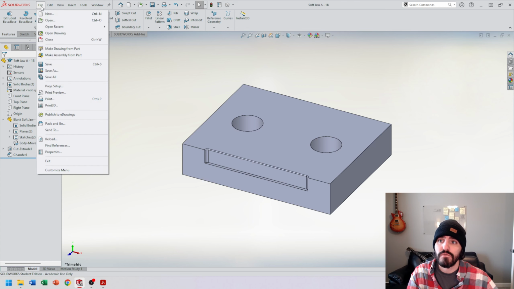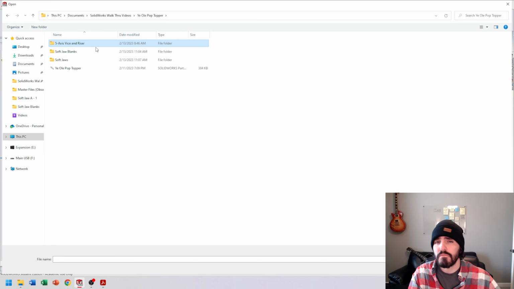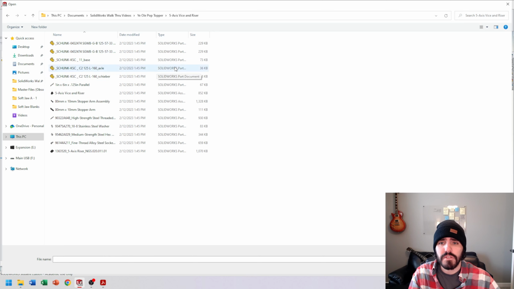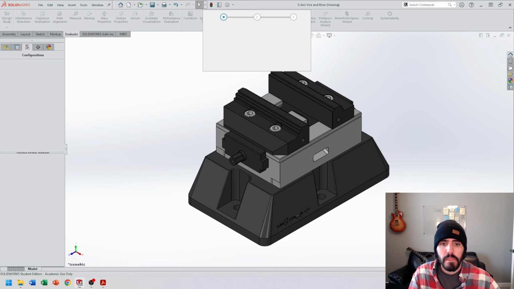So if we go to File, Open, and we find wherever we downloaded that 5-axis vise and riser, that should have been a zip file on the Google Drive that you could access. I'm going to open this, and I can just filter this out by assemblies. So right now I see part. If I change this to type, I can find my 5-axis vise and riser assembly. It should be the top one. Click on that and hit Open.